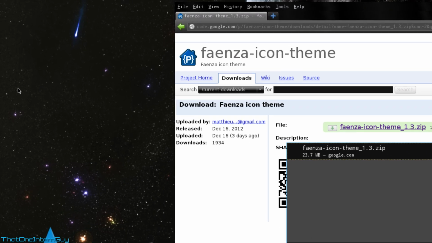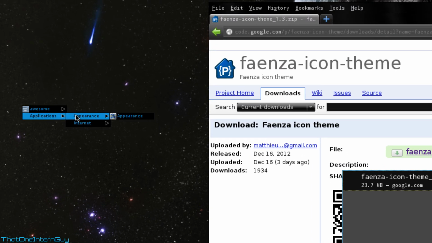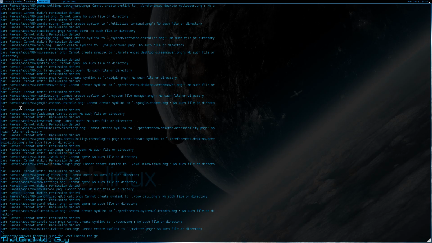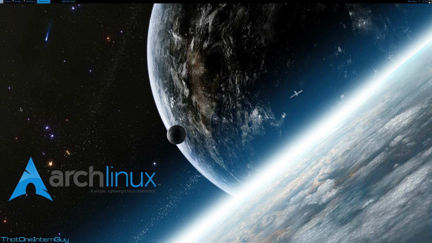Whoops. And now if we open the menu and go to Applications, Appearance, Appearance now has an icon. Just that easy. So now you know how to make shortcuts to applications and application submenus. But let's now worry about this particular awesome icon. Now, this one's going to be a little different to change, not necessarily more difficult.